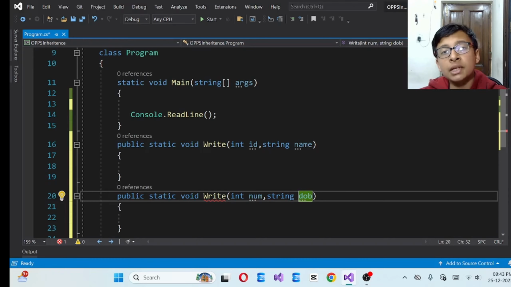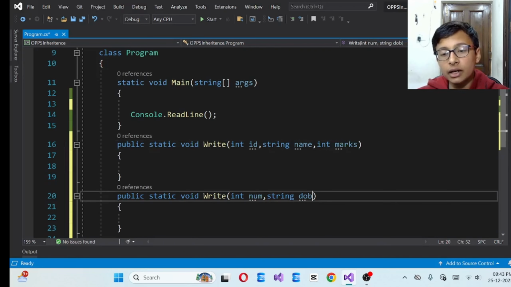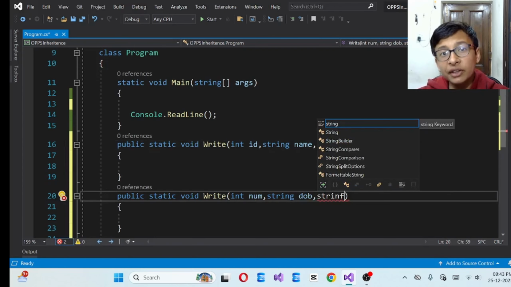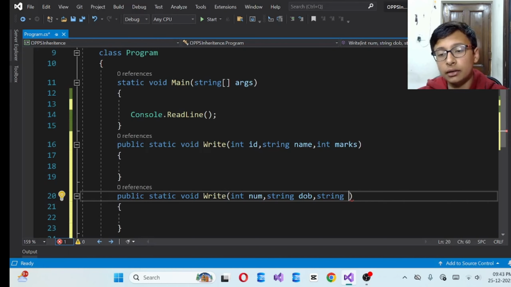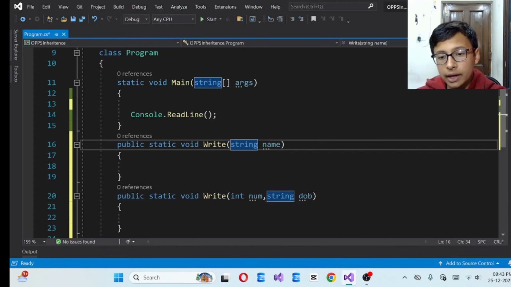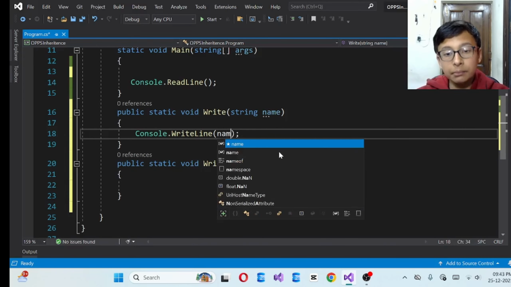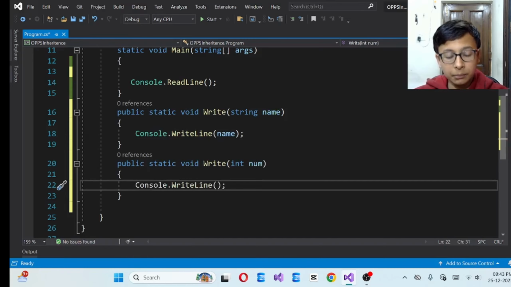It means either there must be different name or different data types or number of parameters. Let's add one more parameter here, integer marks. You can see error is gone. Now if you add one more parameter but of different data type, you will see no error, like something name. And this is how polymorphism works. We have two methods. Let's make it simple. String name and integer number. And it will console.write line name and it will write number.